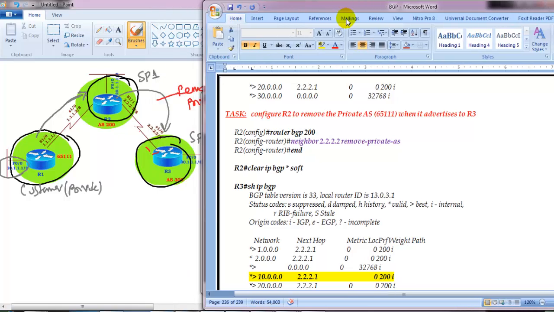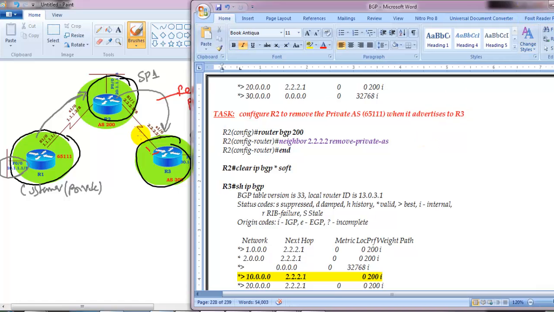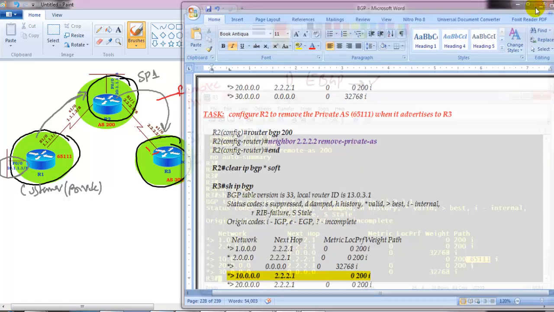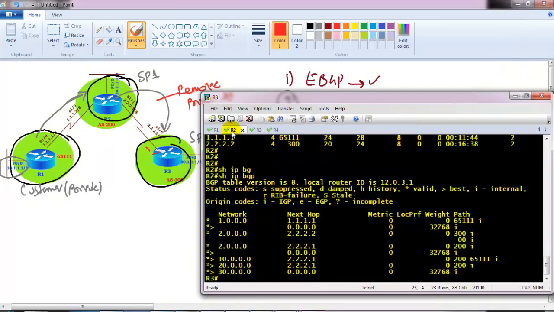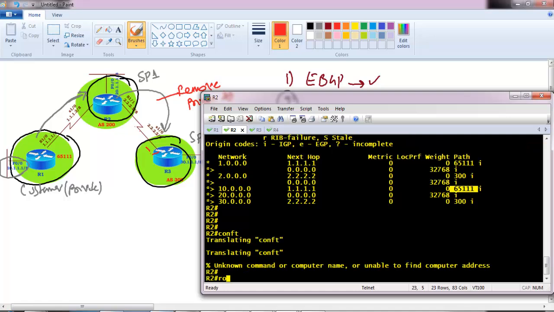So this is my task. Configure router 2 to remove the private AS 65111 when it is advertising to router 3. I'm going to assume router 2 is one service provider and router 3 is acting as another service provider. To make that possible, it's a very simple configuration and a simple command.